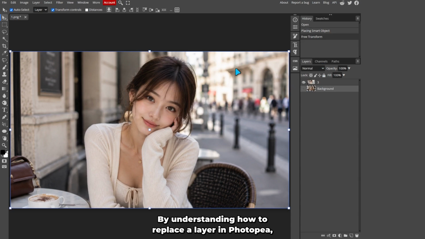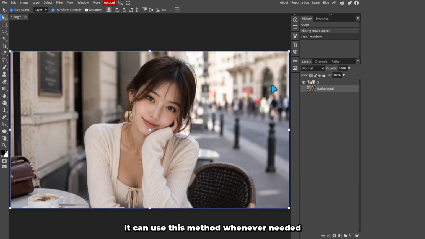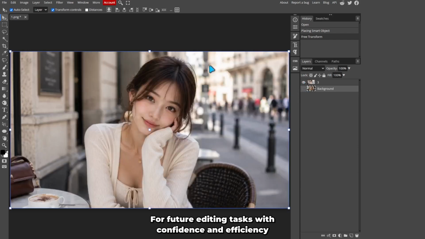By understanding how to replace a layer in Photopea, you can confidently apply similar techniques in many other editing projects and improve your workflow. You have now successfully learned how to replace a layer in Photopea and can use this method whenever needed for future editing tasks with confidence and efficiency.